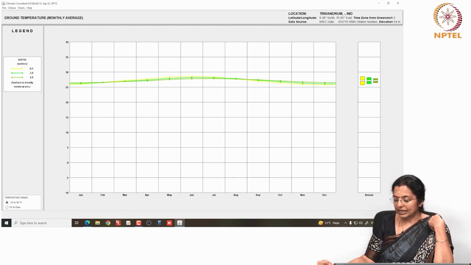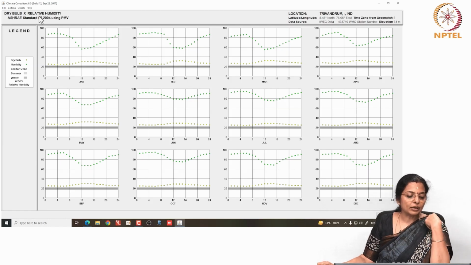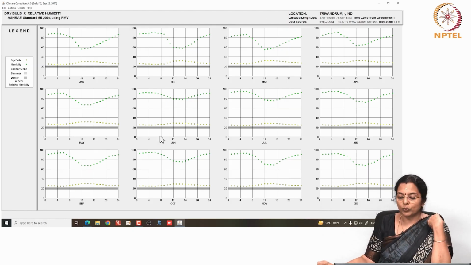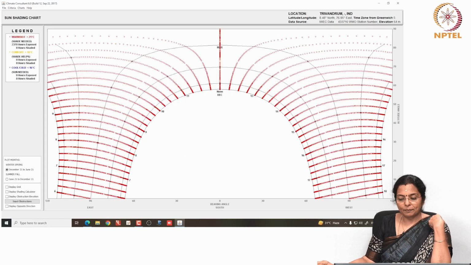Then we press next, and here you see the dry bulb versus relative humidity for all the 12 months using PMV. So again we press next. Here you get the dry bulb versus dew point using PMV for all the 12 months of the year. Then I press next, and here you can see we get the sun shading chart.